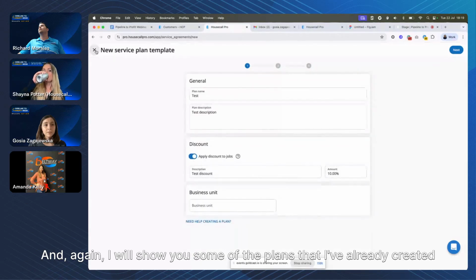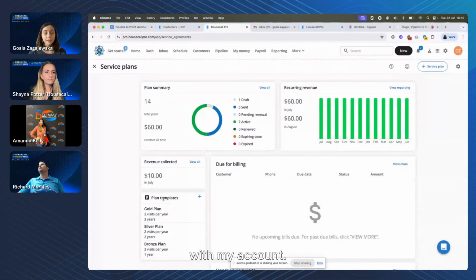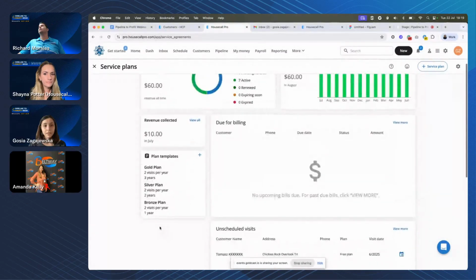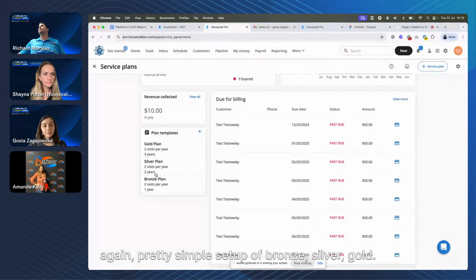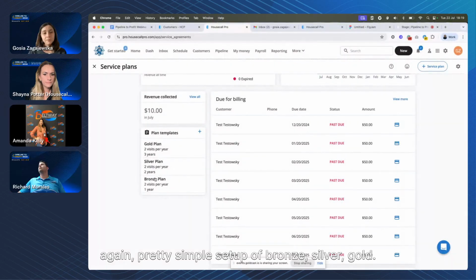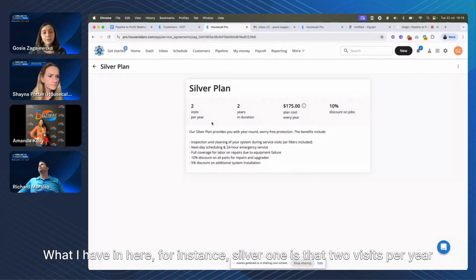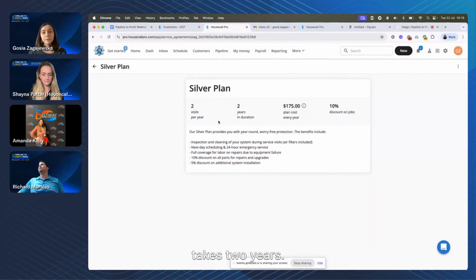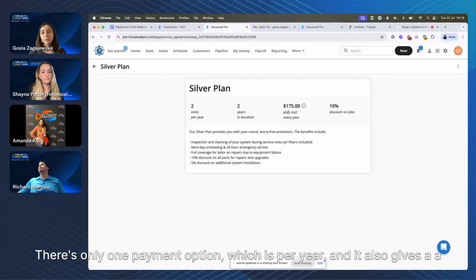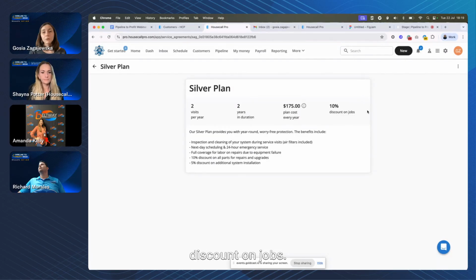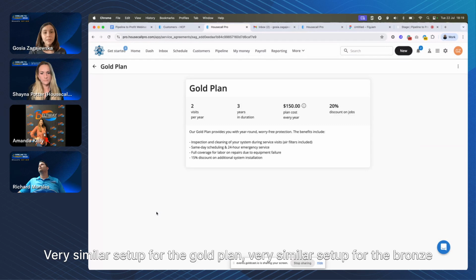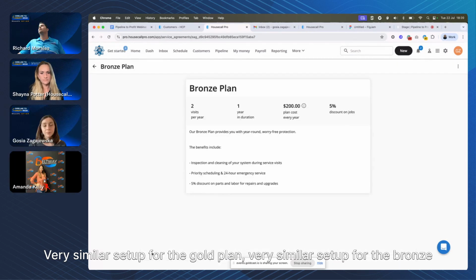And again, I will show you some of the plans that I have already created for my account. I have, again, a pretty simple setup with bronze, silver, gold. What I have in here, for instance, the silver one is that 2 visits per year, takes 2 years. There's only one payment option, which is per year, and it also gives a discount on jobs. Very similar setup for the gold plan, very similar setup for the bronze plan.